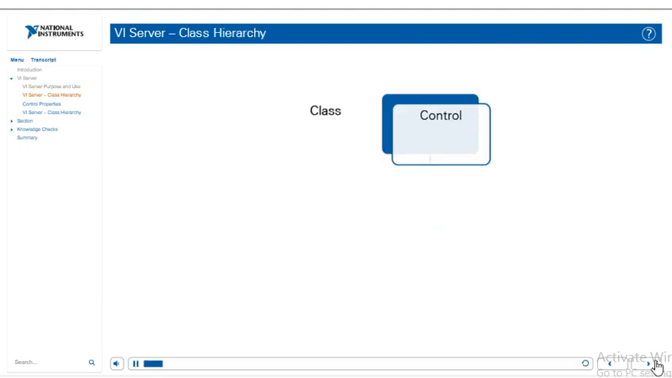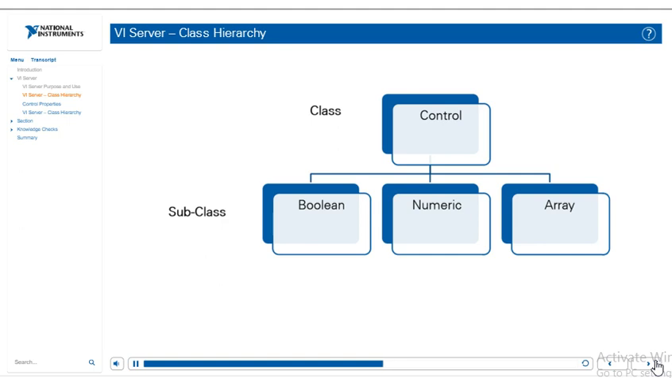VI Server has an object-oriented architecture that is platform-independent. Each object that is part of the VI Server is part of a class. The class that the object is part of determines what an object can do, what operations or methods it can perform, and what properties it has. Objects can be things like a stop button, a push button, a numeric control, or an array.